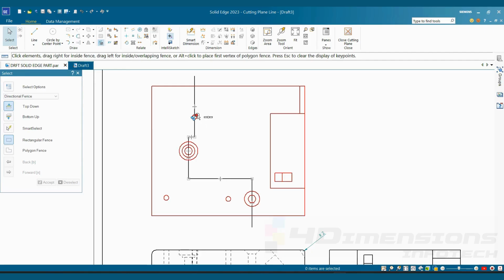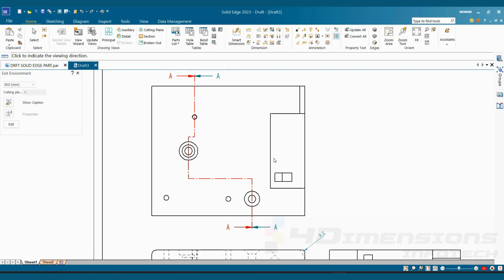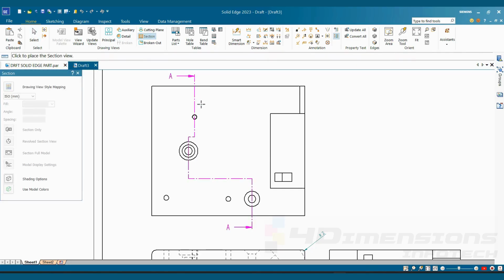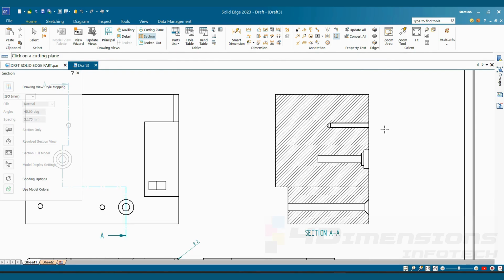So now you can see this line is covering 3 whole features here. I'll say close cutting plane, and you just need to show the direction which portion should be highlighted after cutting the view. So I'll take from left to right, go on section view, click on this line, and you can see this section view is generated here.